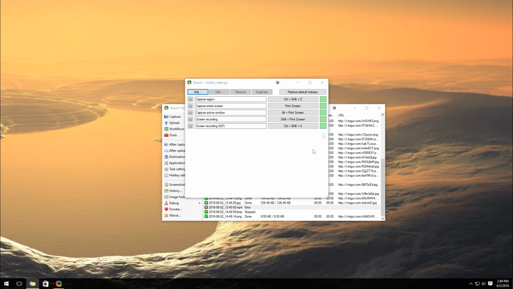So once you've got your setups done as far as your recordings and your GIFs and your regions, you're probably not ever going to use the capture entire screen, because if you have 3 monitors, like I do, it's actually going to capture all 3 as one.